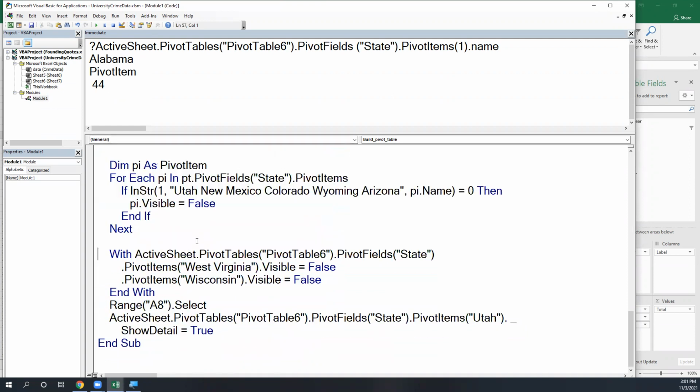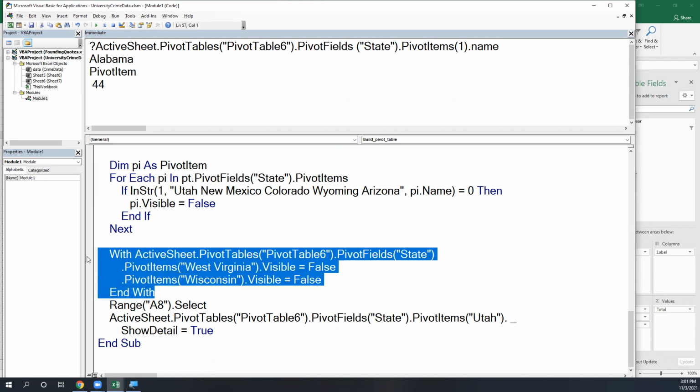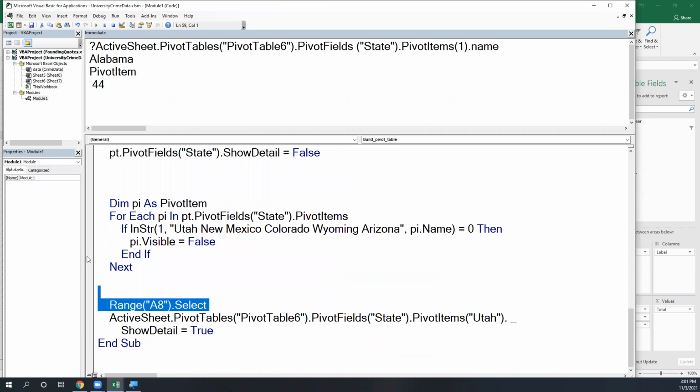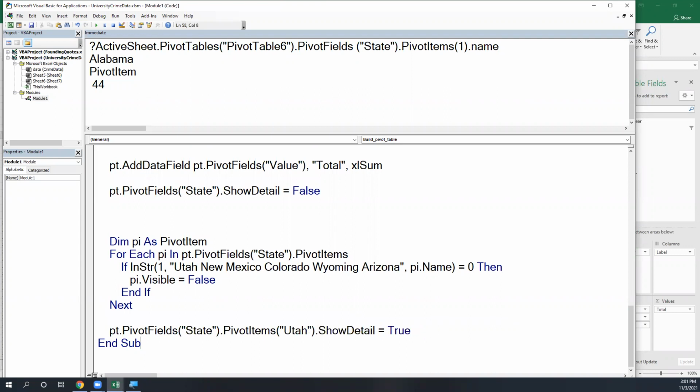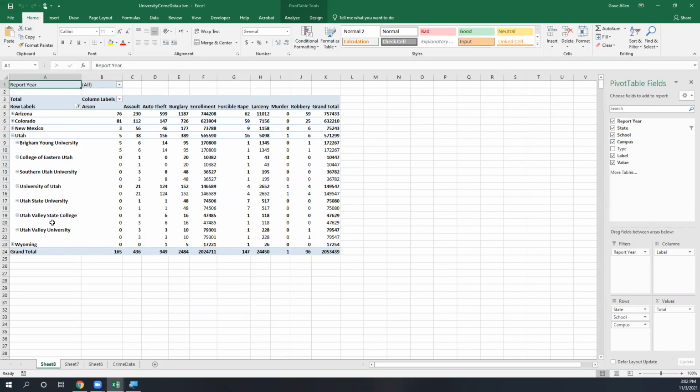So we're doing that same thing with that loop. It looked like it actually split this. The With statement was too long, too busy, so it made it into 2 With statements. I don't think we have to select the range here. And then again here, we'll change this to PT, and we're just setting Utah to show detail. It looks like it did that without error. And it built, let's see, 7, I think is the one I practiced with, yeah. And it built 8 exactly the same way.